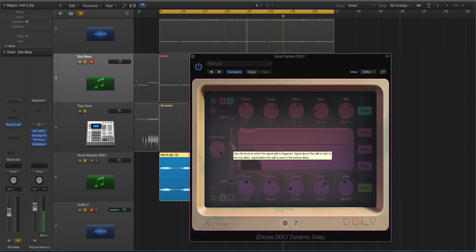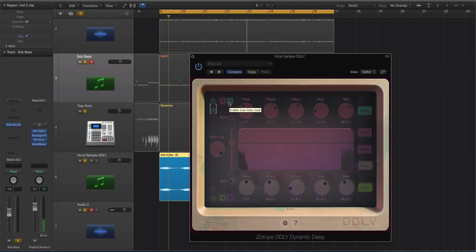So the signal above the split is sent to this top delay, and the signal that's below this split is sent to the bottom. So for this sound, I have this really interesting one on the top one with the grain delay mode. Now, I don't want a lot of it. I'm going to want to blend it so it's a little bit more musical in my example with this one. So let's solo the bottom delay.